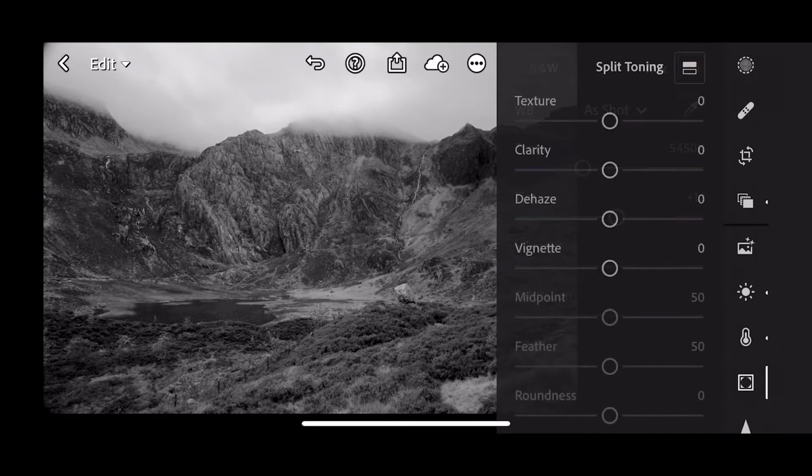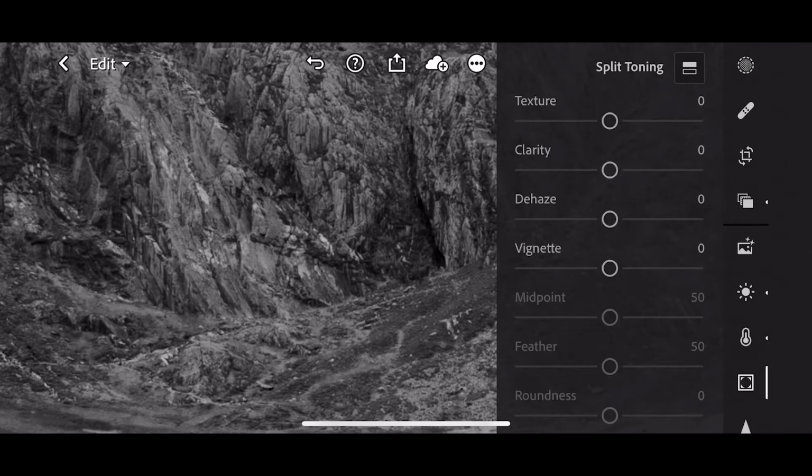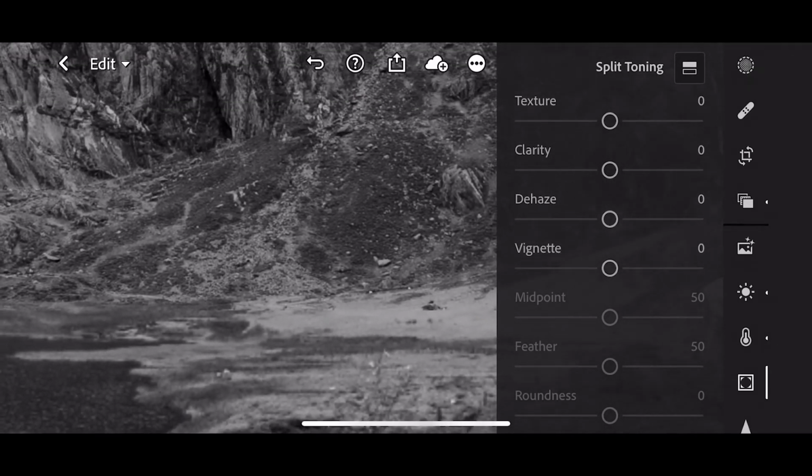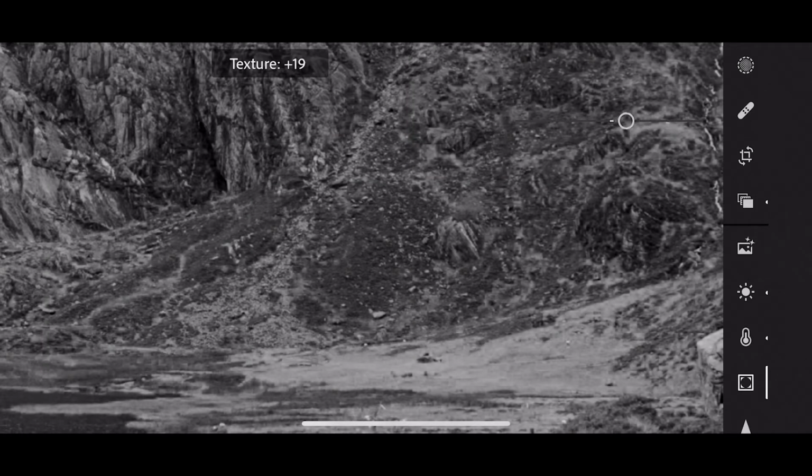Let's go to our next icon down, which is our effects. Now if I double click on the image, we can zoom in just to show you what the effects do. So let's choose this area here. Now texture adds some clarity and some contrast to the image. It's different to the clarity though, it's more subtle.